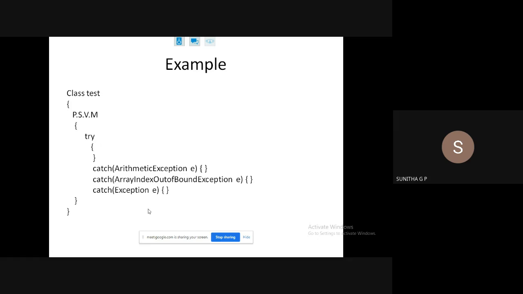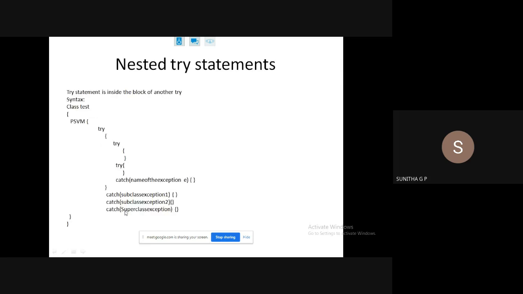Another one is the nested try block. So what is a nested try block? You know nesting means one included inside the other. This is the syntax: a try statement is inside the block of another try.